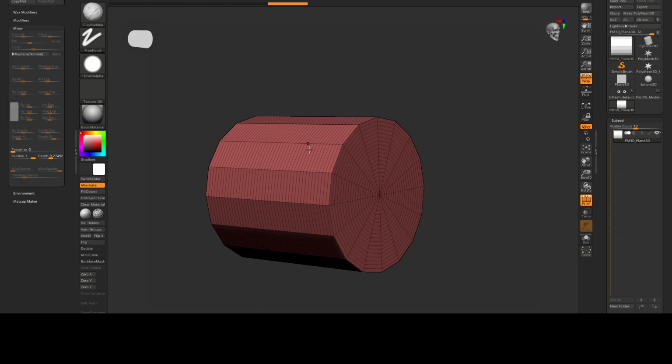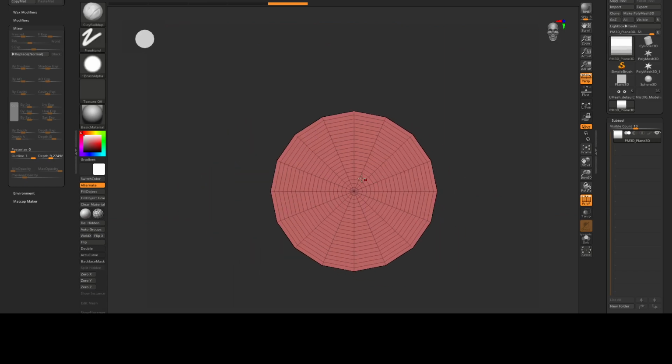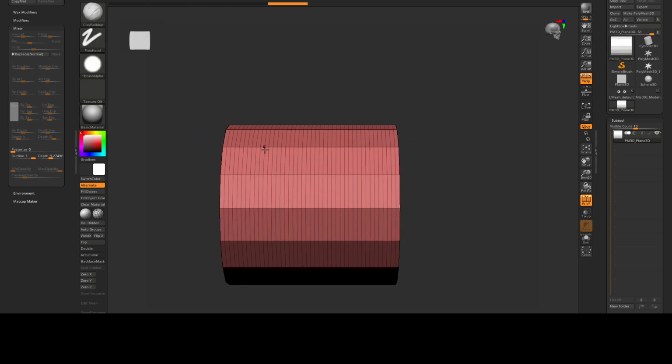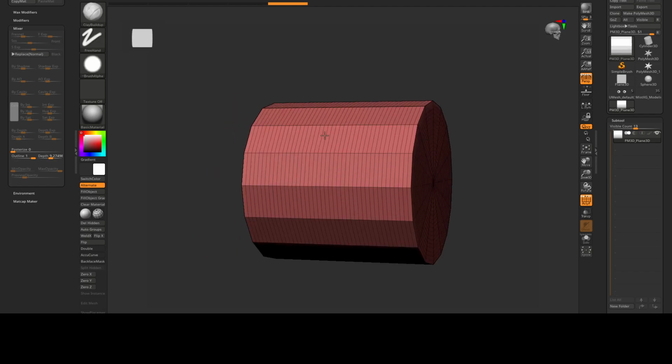All right. And now you're going to want to turn each one of these into a polygroup. Okay. So we need to delete the caps and turn each one of these hair segments into a polygroup.